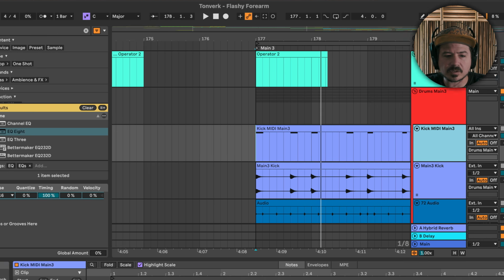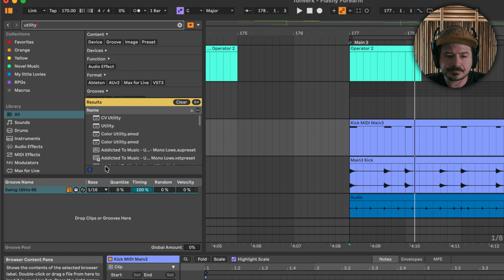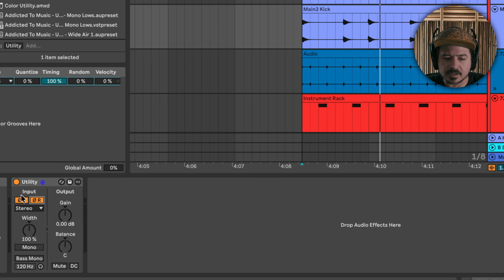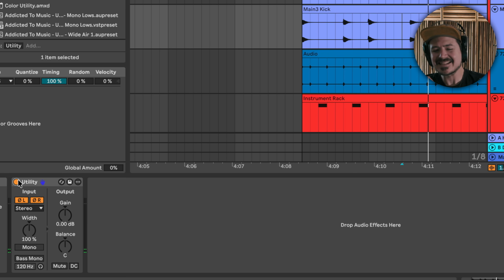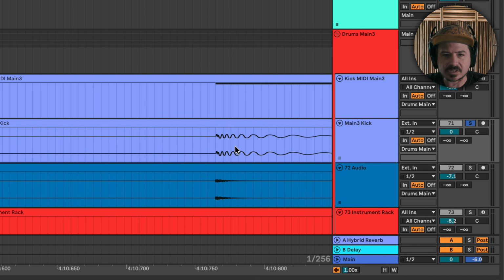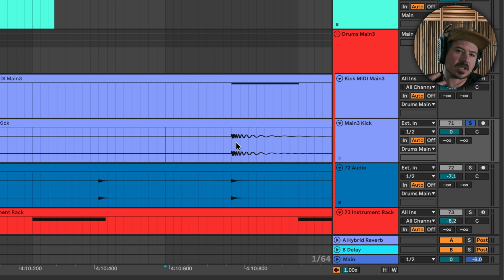So something that you might want to do is reach for a utility and place that on one of your kicks, and you might want to invert it and then just A/B it and see if it sounds better or worse. Do you hear that? Essentially what has happened here is that potentially this sample got fired a little bit late or early or something like that. And what's happening is that it's throwing the phase off.